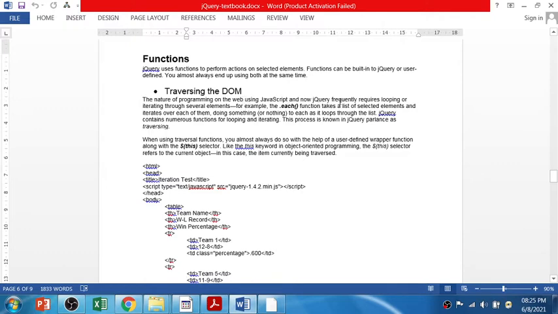And now jQuery frequently requires looping or iterating through several elements. For example, the .each function. So the .each function works similarly to a for loop in C programming. Let's see. The .each function takes a list of selected elements and iterates over each of them, doing something to each as it loops through the list.